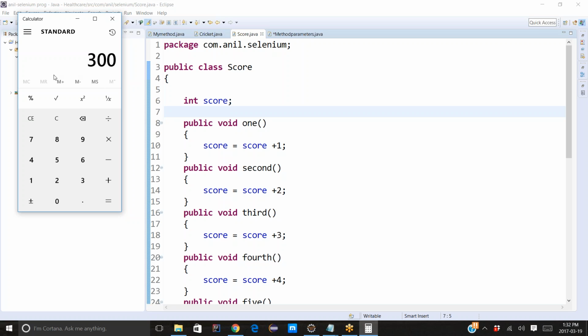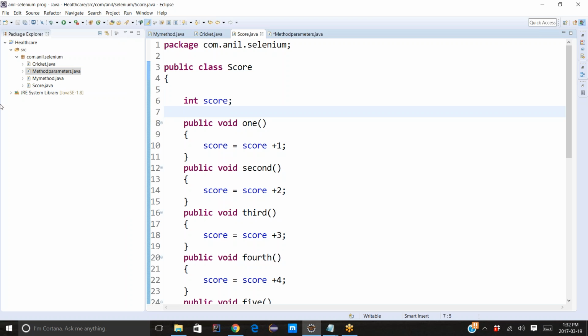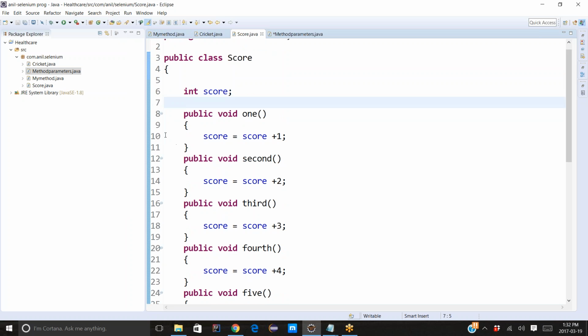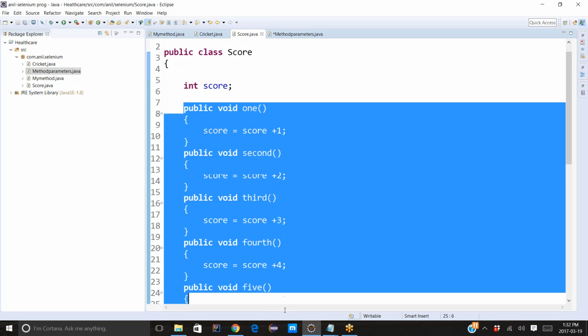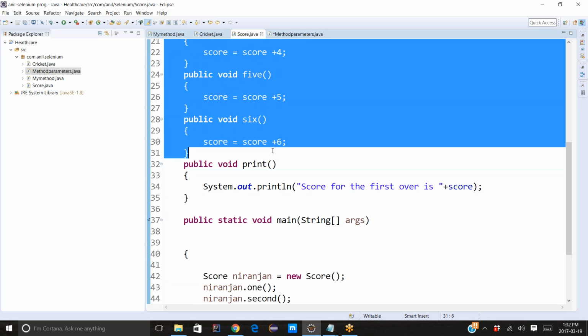Instead of that, why don't I use another logic? The Java people came with a good logic. For 300 balls, I need to create 300 methods: first ball, second ball, third ball, fourth ball, up to the 300th ball. Instead of that, there is a concept called method parameterized concept. The method parameter concept says, boss, you just remove all this stuff.